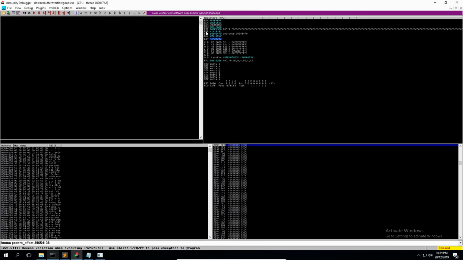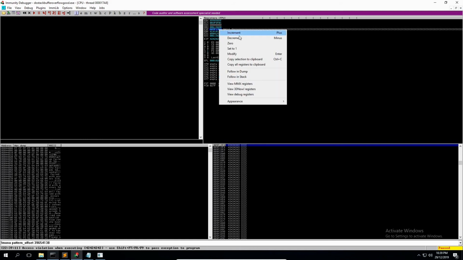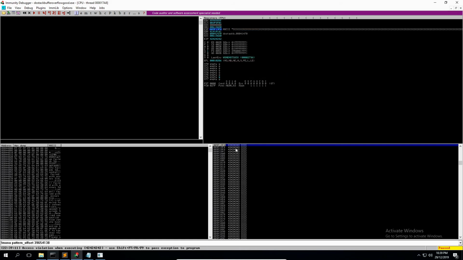Alright, awesome. As I suspected, EIP has been overwritten with our B's, as you can see by the hex representation of capital B here, 42, 42, 42, 42. That's great, guys. We now control EIP. We can see the A's are in EBP, and ESP is pointing to somewhere in memory where all of these repeating C's lay. So we're going to follow that in the stack.